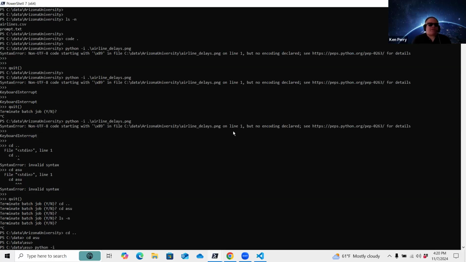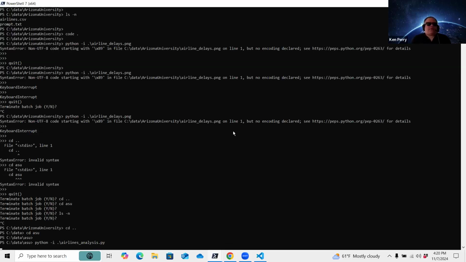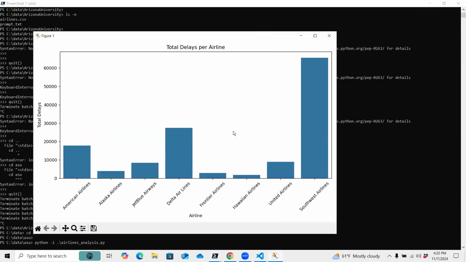So here I'm going to run it now. Python -i airlines_analysis.py, and I'm going to hit enter. It's generating the content and it's going to load in a browser.